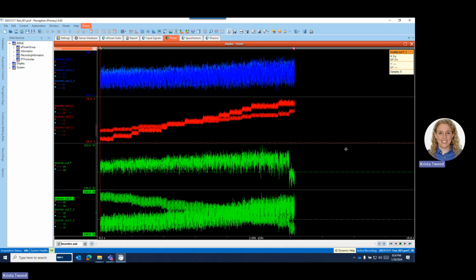In this case, I've had a customer contact me and let me know that he's not seeing the power values he expects in his data. So he shared a PNRF file with me, which I just opened with Perception, and I'm going to take a look at the power traces and just see if anything jumps out at me.